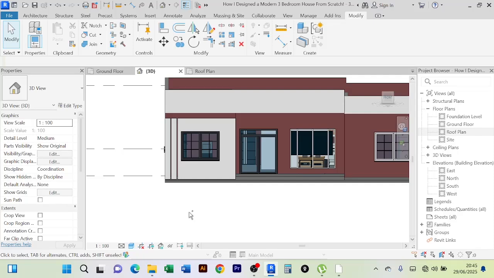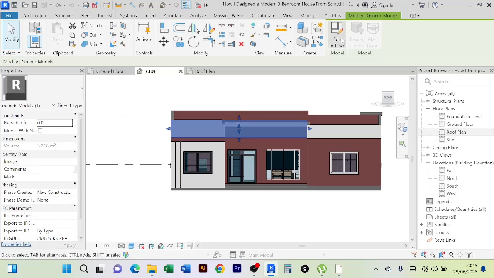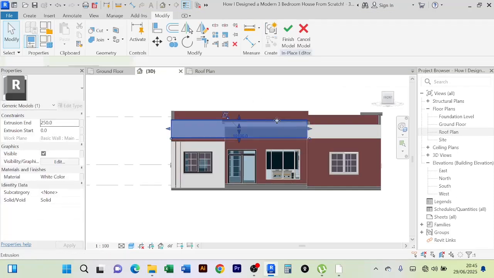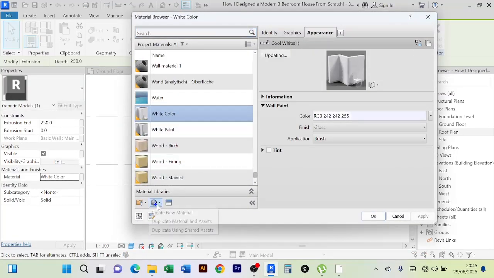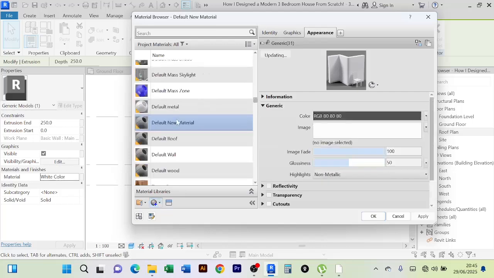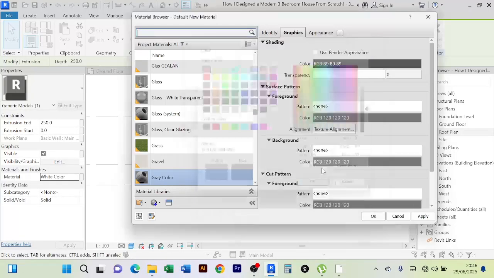And I want to create a dark color. I am going to create a dark color for our design. And to create a dark color, I will use this extrusion. I'll click on it and edit in place. I'll click on it again. I'll come to this material. Instead of this white, I'll click on this icon. I'll create a new material. I'll rename it gray color. So for the graphics, I guess I'll just increase the darkness.